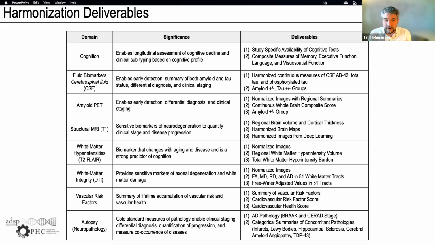So for example, from our amyloid PET analysis, we make an amyloid positive/negative score available for participants who are in the ADSP. That can just be brought into any standard GWAS pipeline, for example.